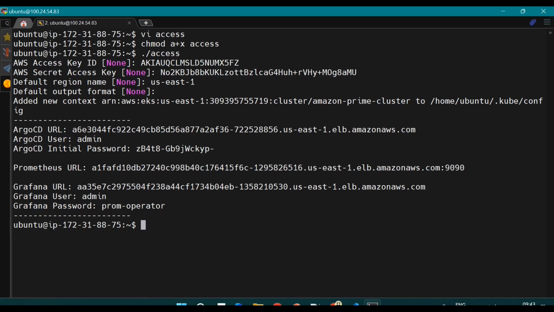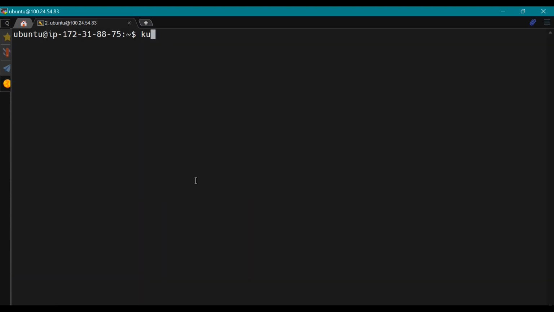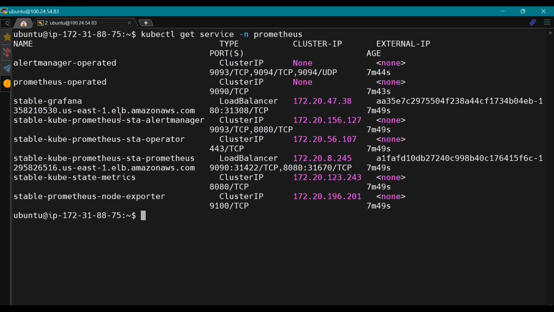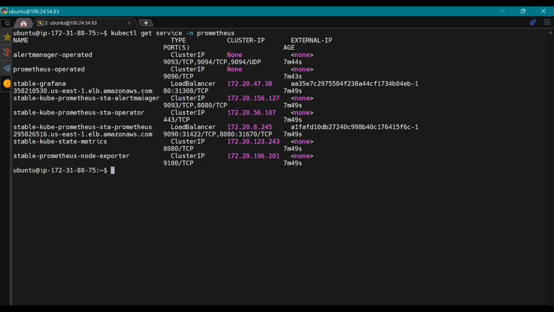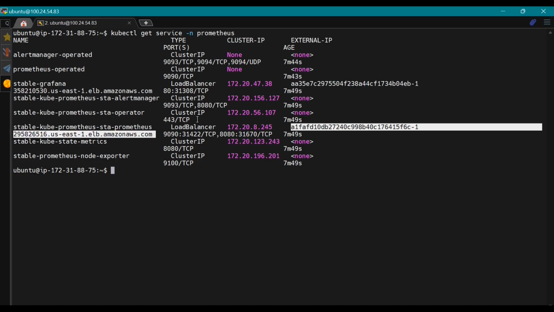Meanwhile, while this application is being deployed, we will run kubectl get service -n argocd. It will display the ArgoCD applications. These are the service manifests in ArgoCD. Then kubectl get service -n prometheus. It will show you the service load balancer of your Prometheus. So this is the Grafana endpoint, and this is the Prometheus endpoint. So this is the load balancer.